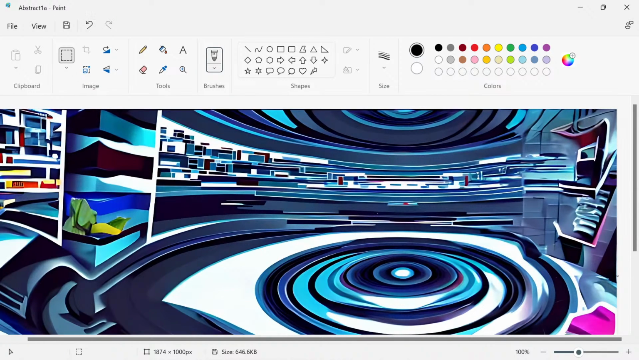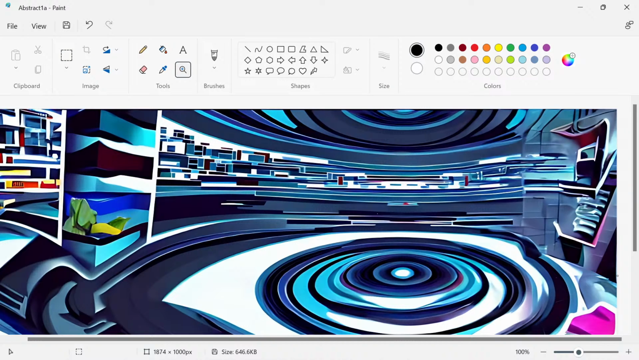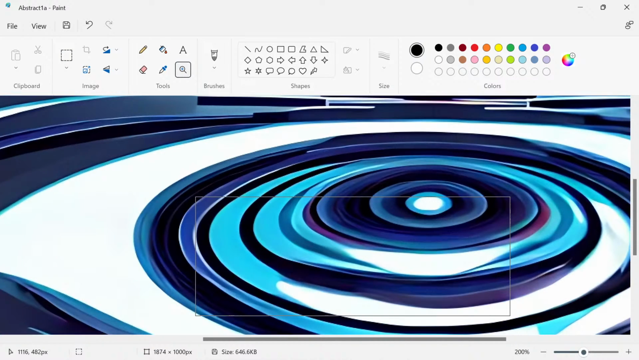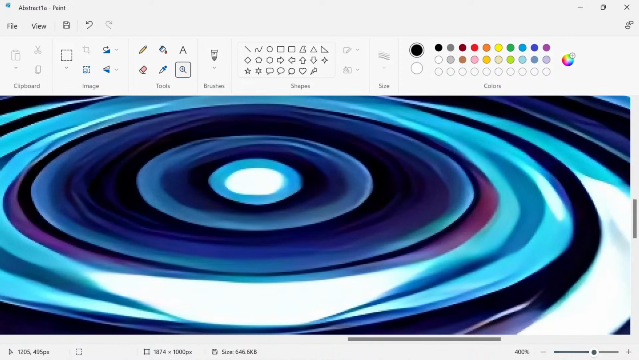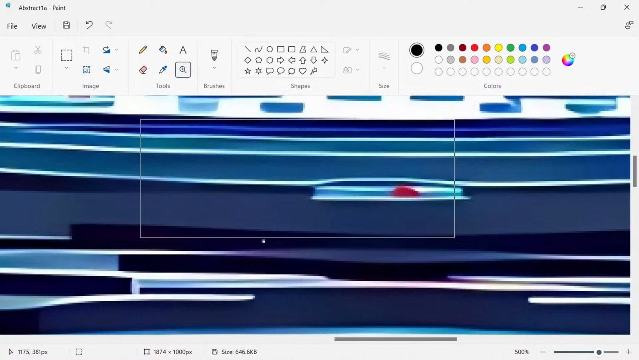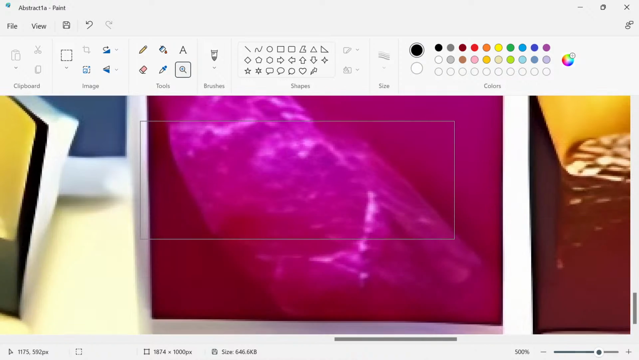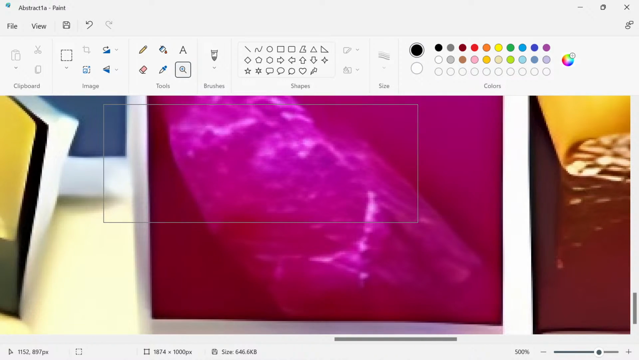Let's right click. Actually, let's just use the magnifying glass so you can see. See, the pixels are very, very well defined. All the pixels. Rich.